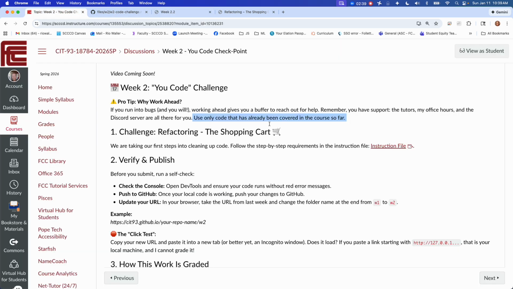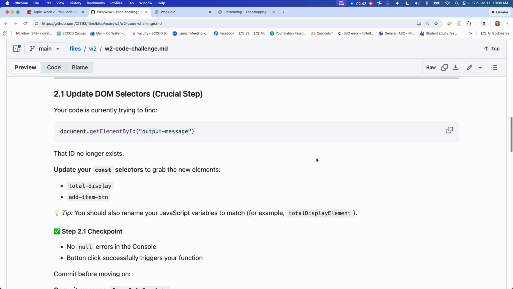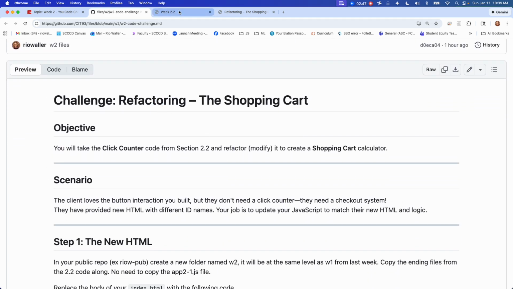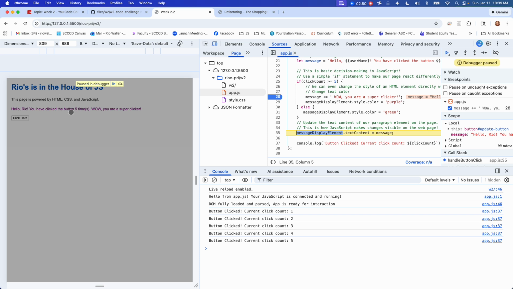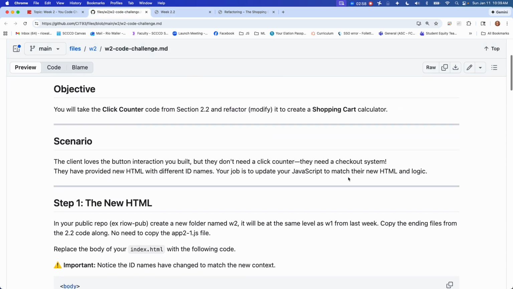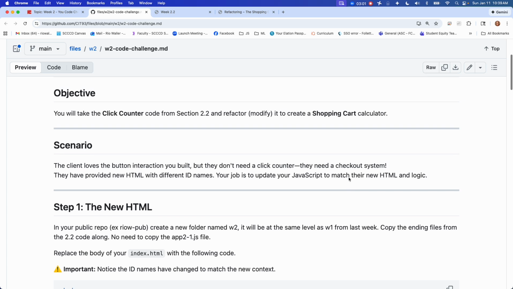In this example, I actually have an instruction file that I already have up, so you can bring it up as well, right? So we're going to refactor that click, right? That's the who's in the house, tracking the clicks and then changing the text based on the number. We're going to take that code, and I'll give you more precise information on how to do that in a minute. And we're going to refactor it, which really means modify it, to create a shopping cart calculator. Okay, I'll show you what it looks like.